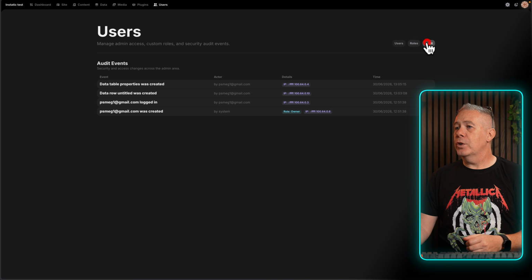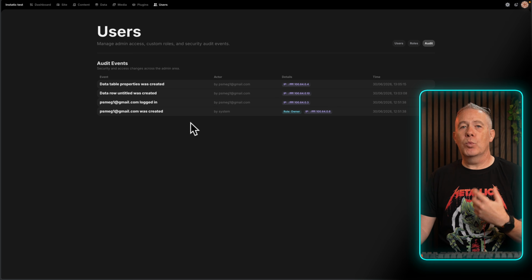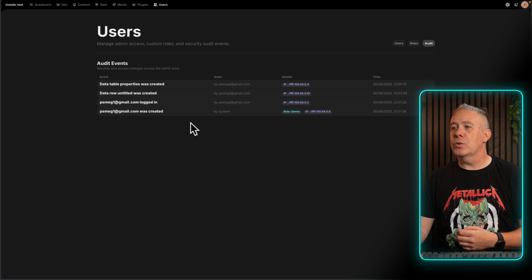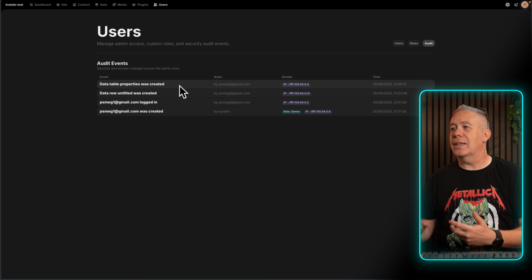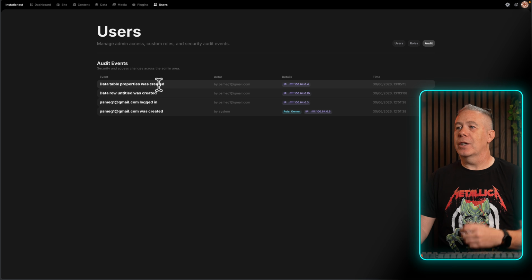You've also got an audit inside here. You can see exactly what's been going on by any of the users. So this is just me, where the user was created, logged in, a data row and title was created, data table properties was created. So all the things that I've done, all listed inside here. So we can see exactly what's going on and track anything.